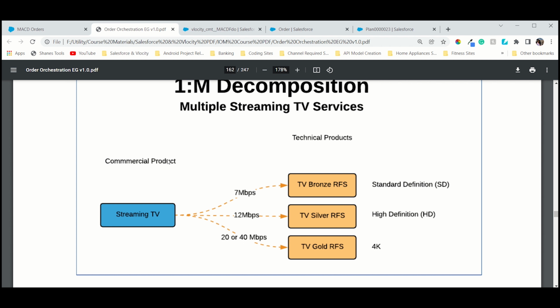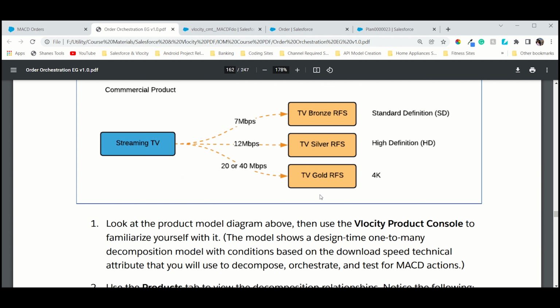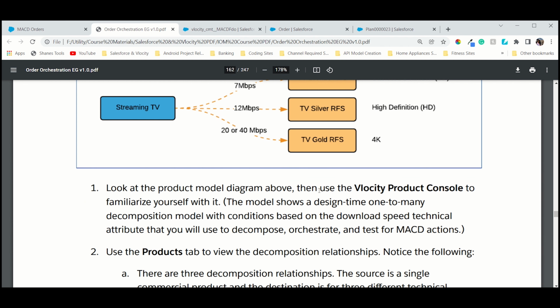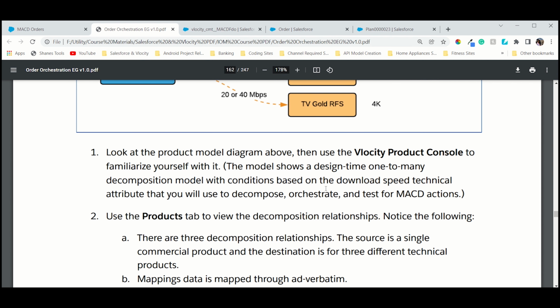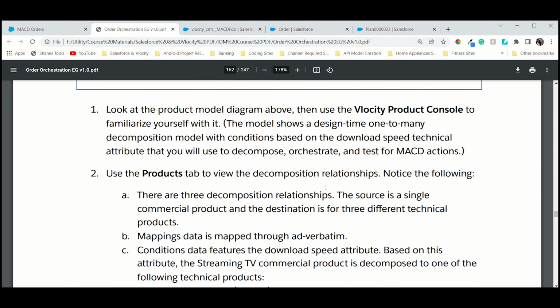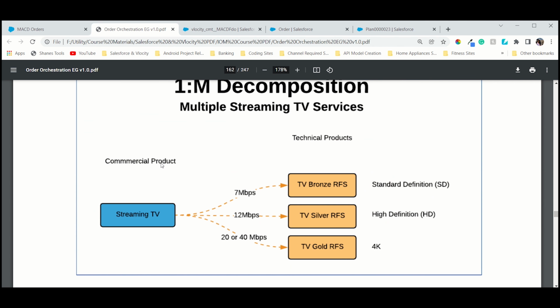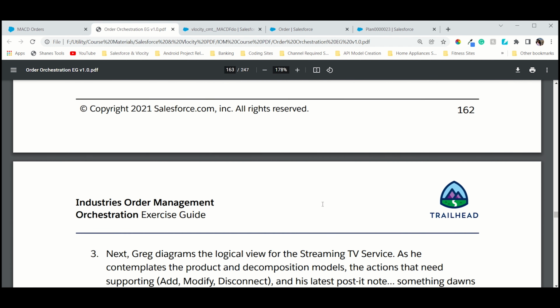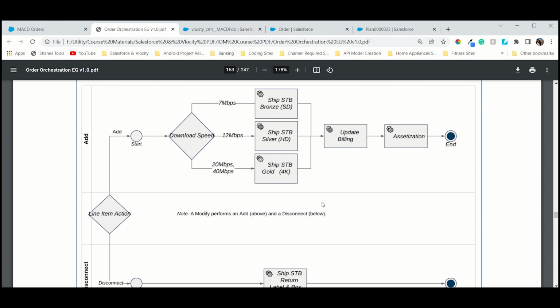A commercial product we can order, but a technical product we cannot order. I cannot repeat all these things, because the previous videos already have a deep explanation, so let's go and watch. One to many is nothing but one commercial product with multiple technical products. Okay, so this is the order decomposition, one to many.